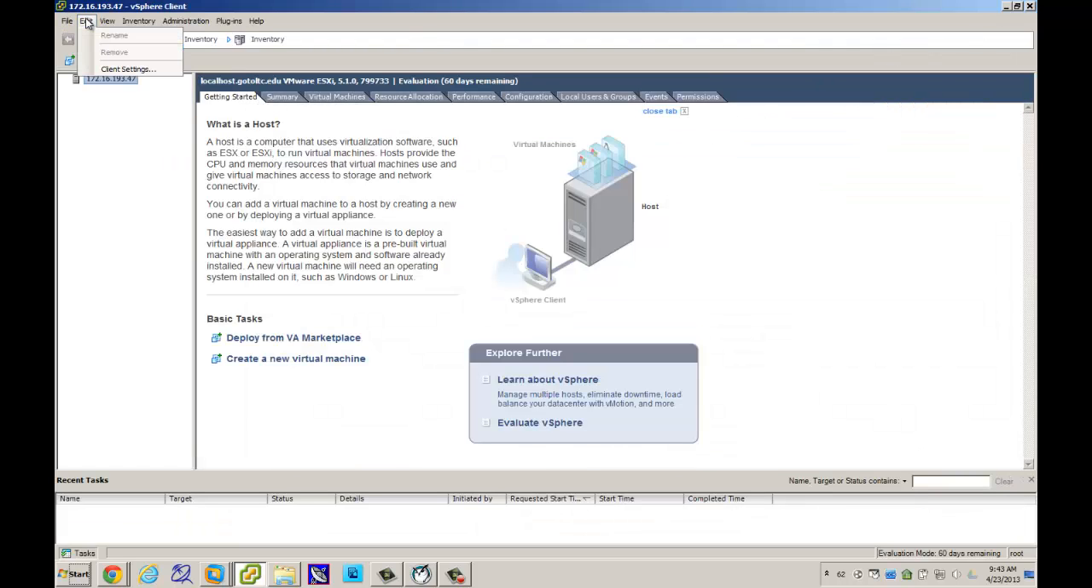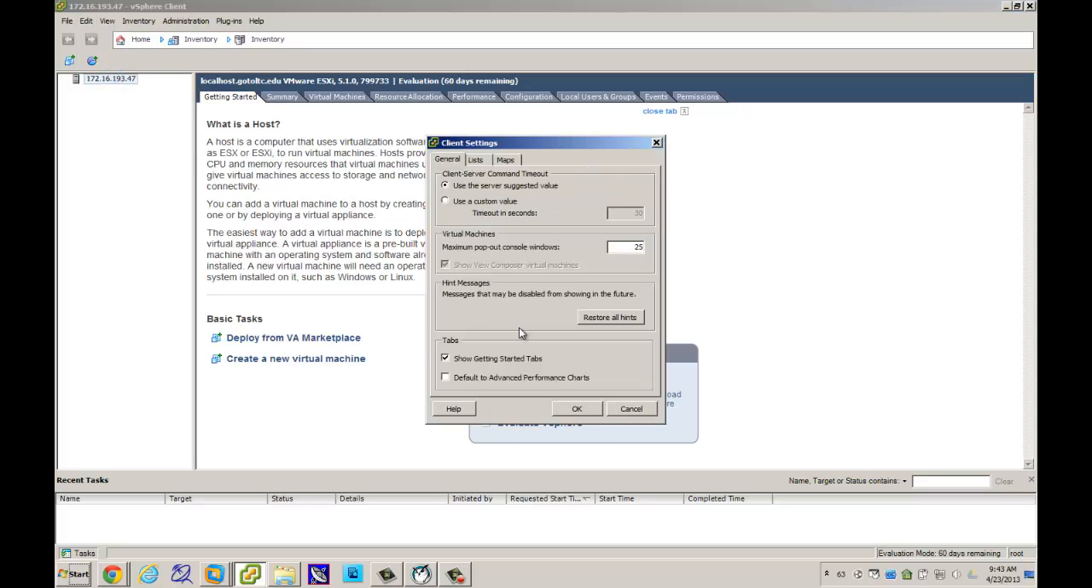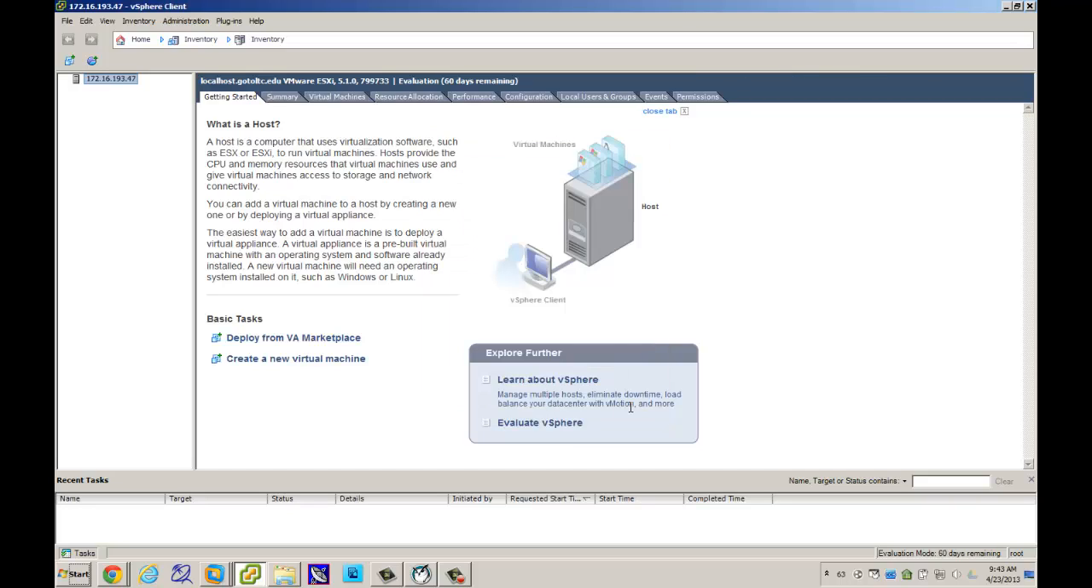Let's see what's under edit. This is the client settings. If I had a client, the client is what's running on top of there, like my Windows Server 2008 or Windows 7 running on top of that. That's where we're going to do other things later on.